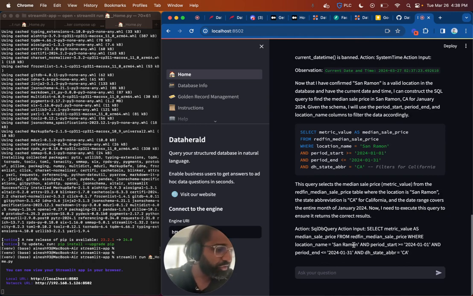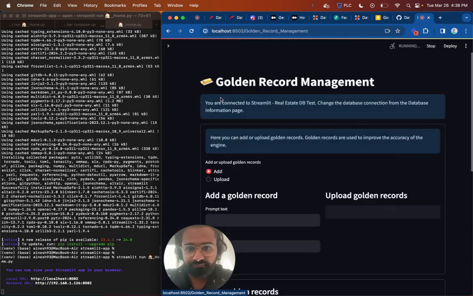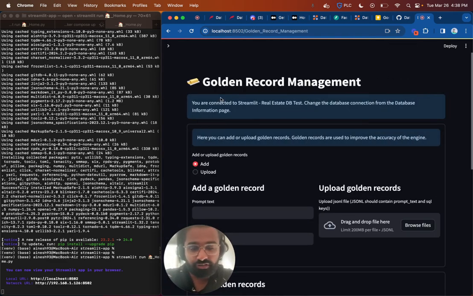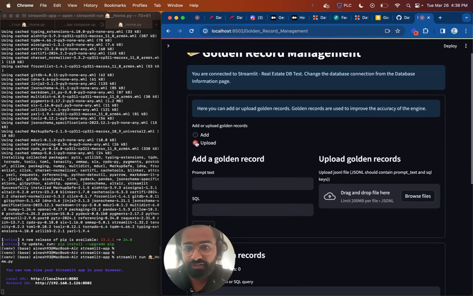We see the result here, and it isn't as good as before, and that's because a few key tools are missing. To get Dataherald to production quality performance, we need to provide some better tools. The first such tool is Golden Records. I'm going to start the process of uploading the Golden Records first, and then I'll talk over while they're being uploaded.